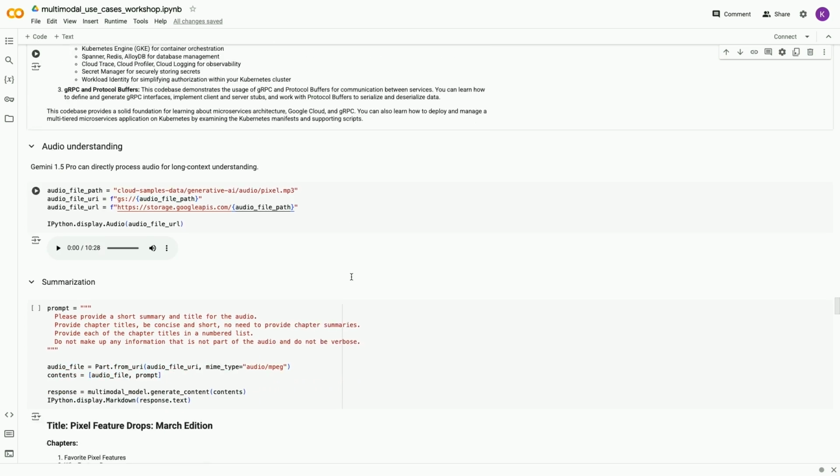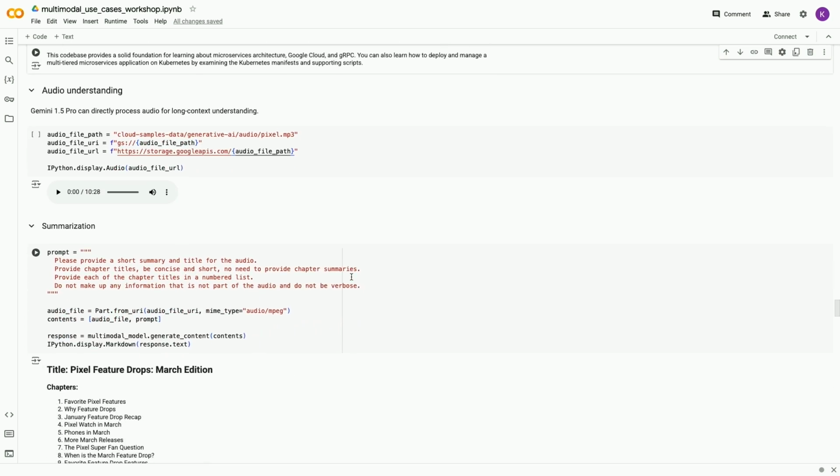So to pivot now into audio understanding, we can see how we can provide audio clips and reason across those as well. With the 1 million context window, that equates to, I believe, about 8.4 hours of audio footage alone.